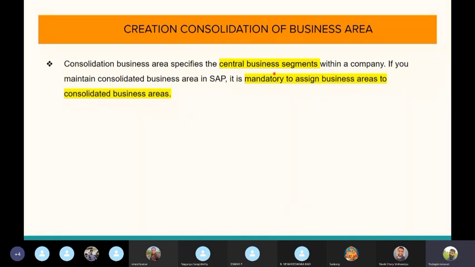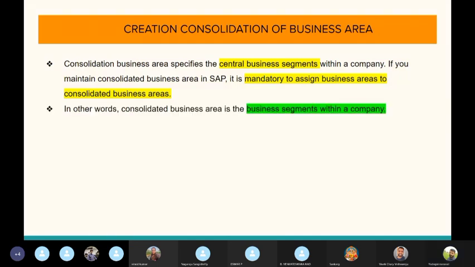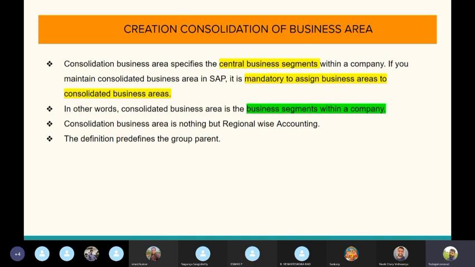Here, central business segments. If you maintain consolidation business area in SAP, it is mandatory to assign business areas to the consolidation of business area. Whatever business areas we have created, we have to assign to the consolidation of business area, so that the link between the business areas is in one place. In other words, consolidation business area is a business segment within a company. It is nothing but regional wise accounting. Place wise or area wise, you can take a report.